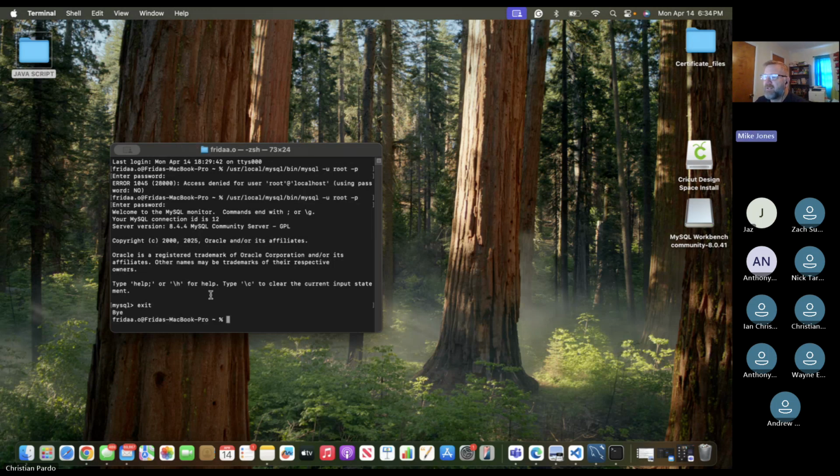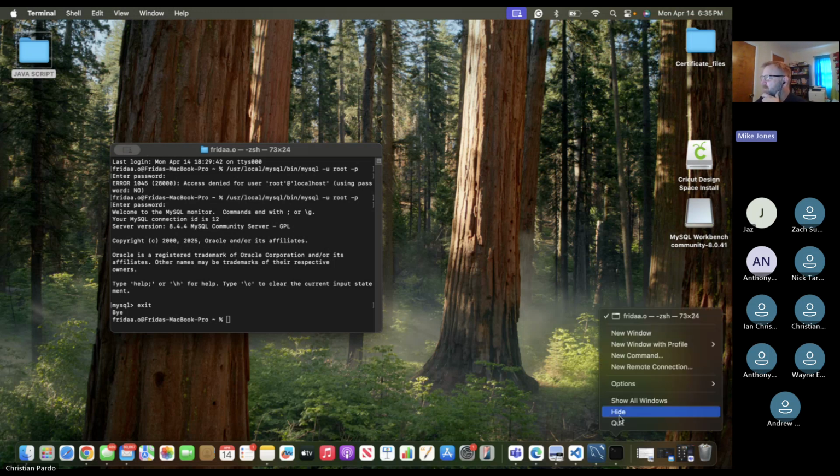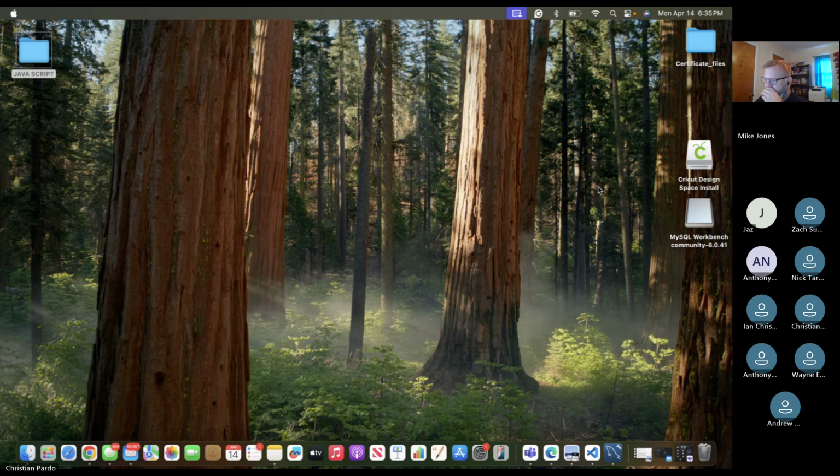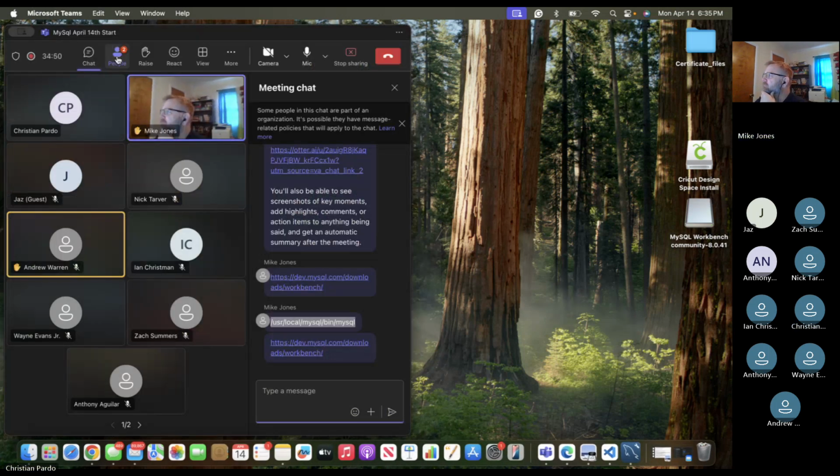and close that terminal window. And if you haven't already installed Workbench, use that link I put in the chat. And go install Workbench. All right, thank you. You bet. Go ahead and stop sharing real quick. Okay, perfect. All right. Anybody else run into any issues?